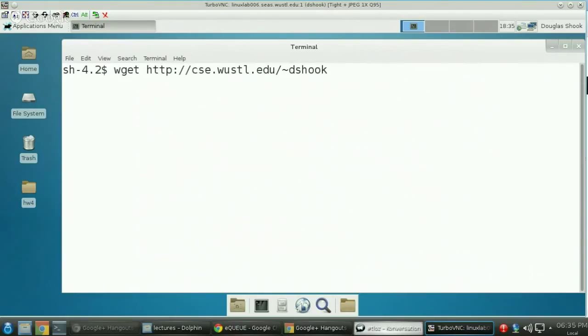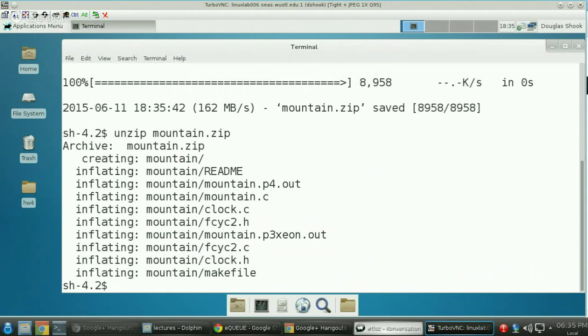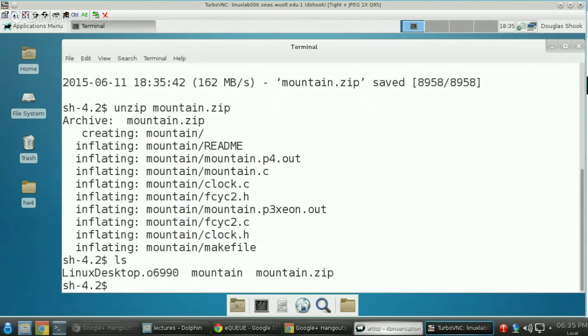If you don't know the address, there is a browser. See this generic browser down here. Called mountain.zip. There, it pulled it down, and then I can just unzip. I'm just grabbing this so I have something to use to show you for the demo. Actually, I can show you how this works.